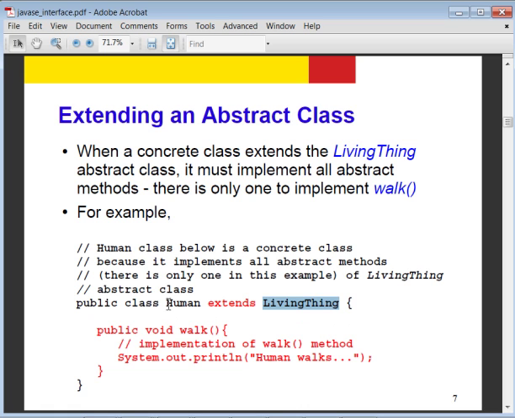Now your concrete class human has to implement all abstract methods of the abstract class. Here we have only one abstract method, meaning the living thing abstract class has only one abstract method called walk. So here human has to provide the actual implementation of the walk method. Now you can create an object instance from the human concrete class.